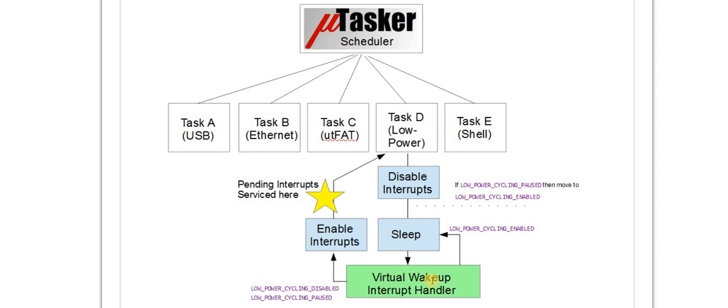The advantage of this operation is that we do not need to re-enable interrupts and take the context switch. We can remain in this tight loop and we can spend more time in the actual sleep mode. We will see this later in a practical demonstration. However, the virtual wake up interrupt handler also has the option at any point in time of passing back the control so that the normal scheduling can take place.